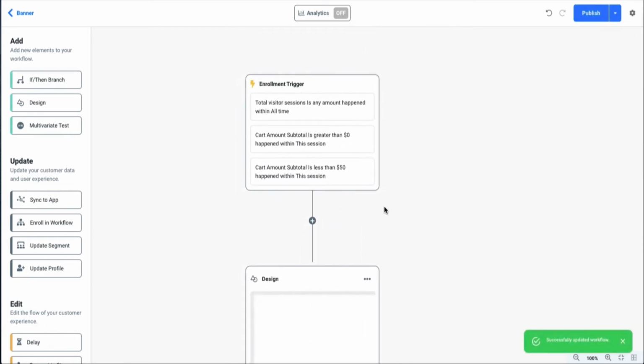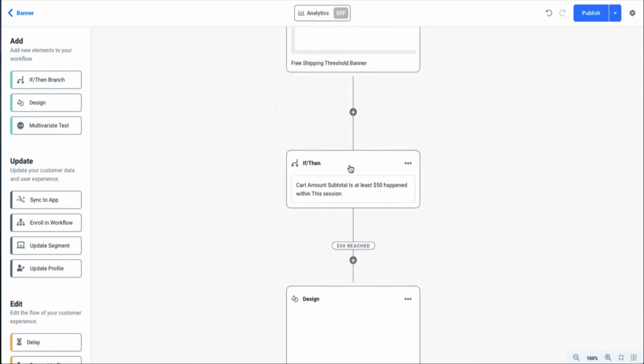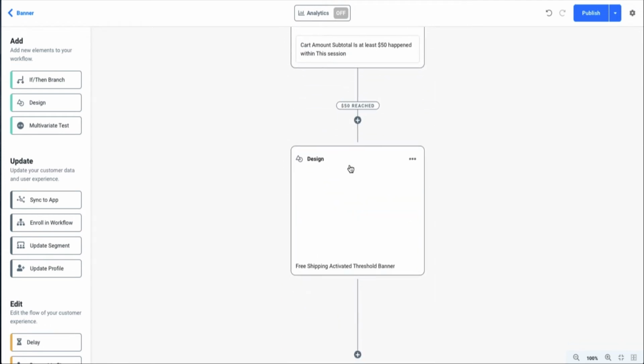To review that again, we're enrolling visitors who have a cart amount greater than $0 and less than $50. And then we're showing them the free shipping threshold, sort of the carrot promotion. Then we'll wait for them to attain $50 in their cart as a subtotal. Then we'll show them the design that says they have activated.